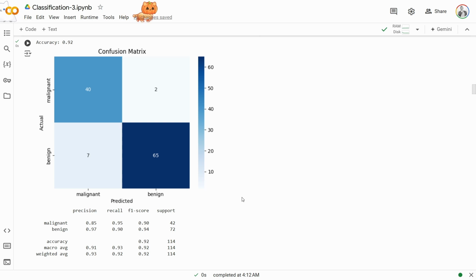The classification report provides precision, recall, F1 score for each class. Precision measures how many of the predicted positive cases are actually positive. Recall or sensitivity measures how many of the actual positive cases were correctly predicted by the model. F1 score is the harmonic mean of precision and recall, providing a balanced metric when dealing with imbalanced classes.